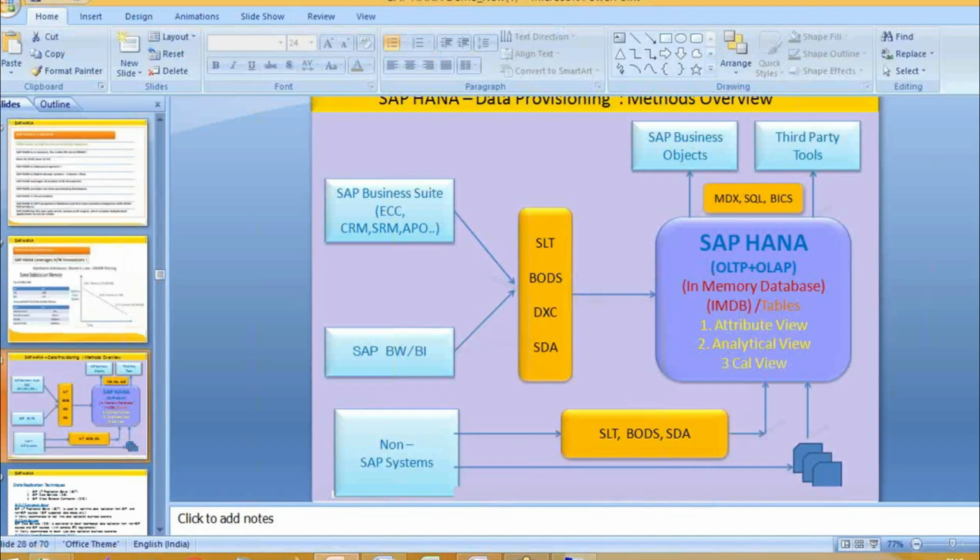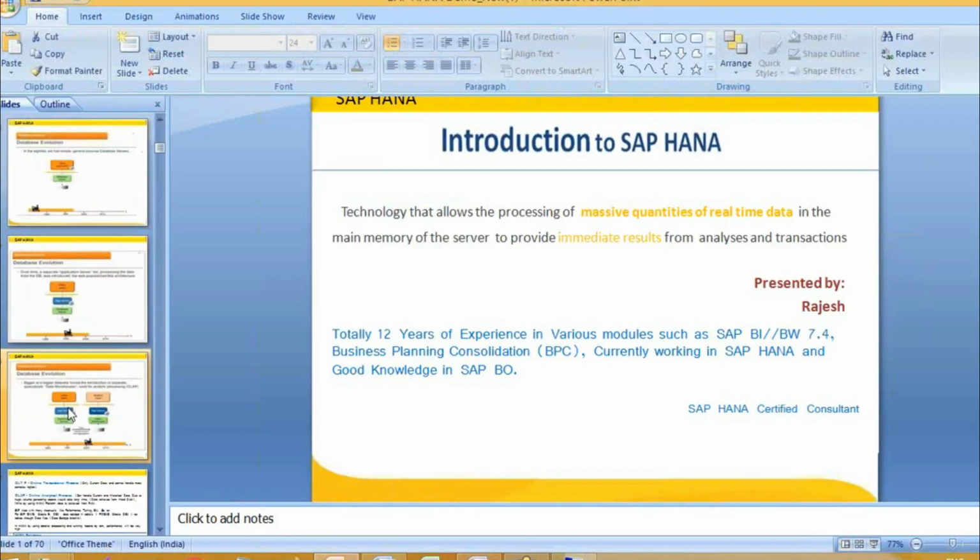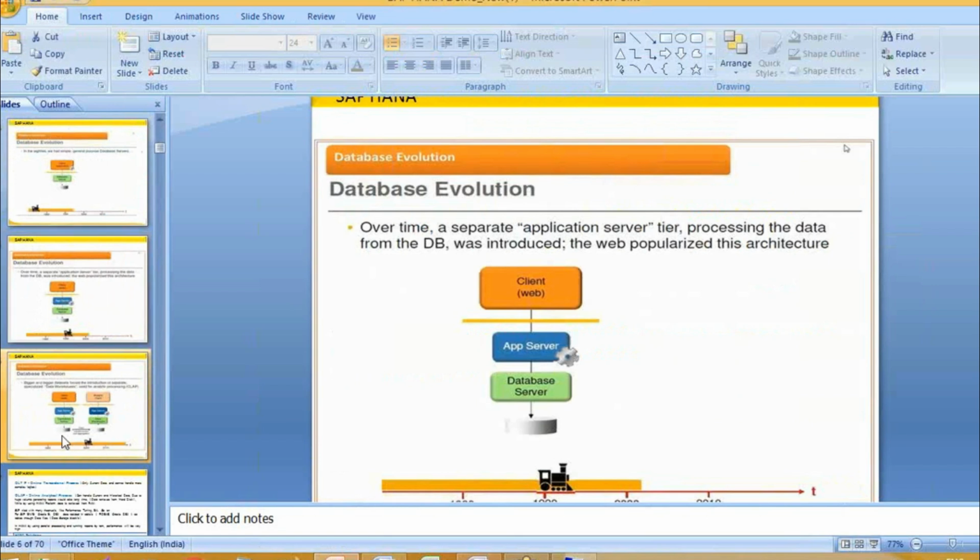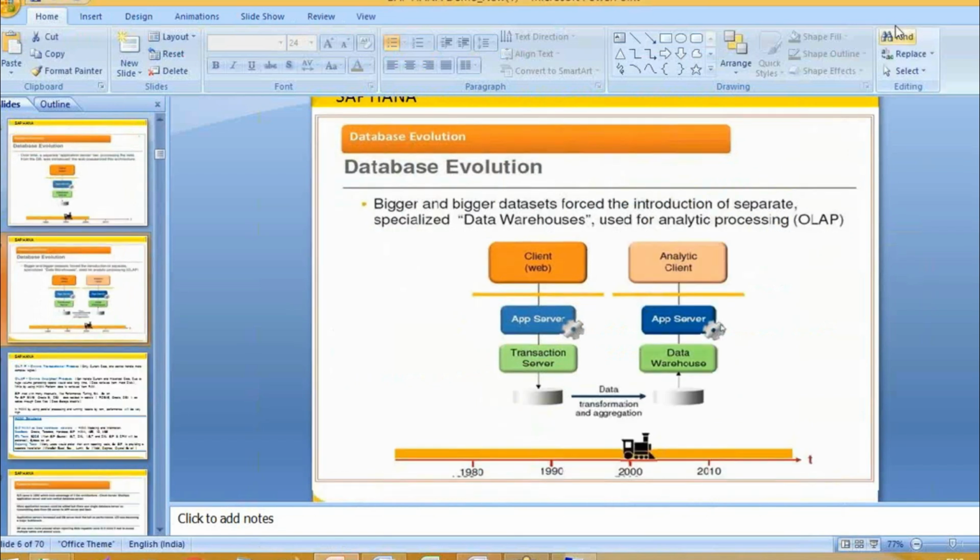I'll take this tomorrow: the difference between OLTP and OLAP and the evolution of SAP HANA.